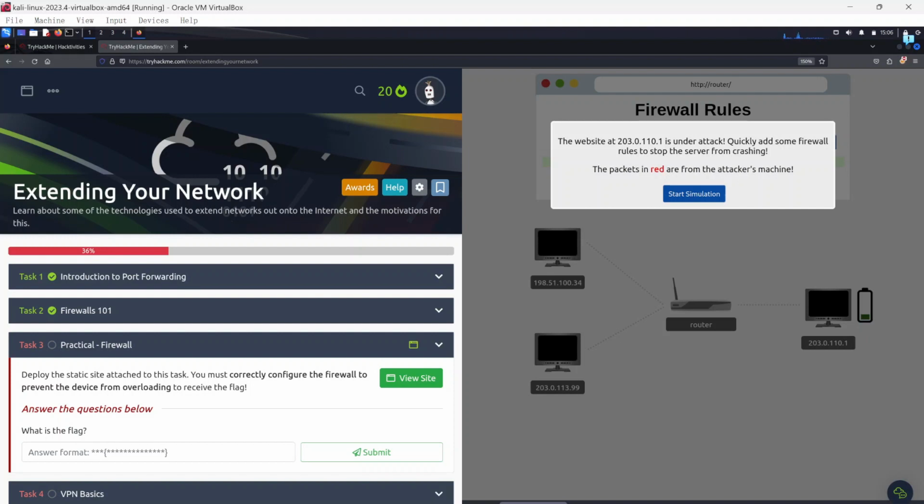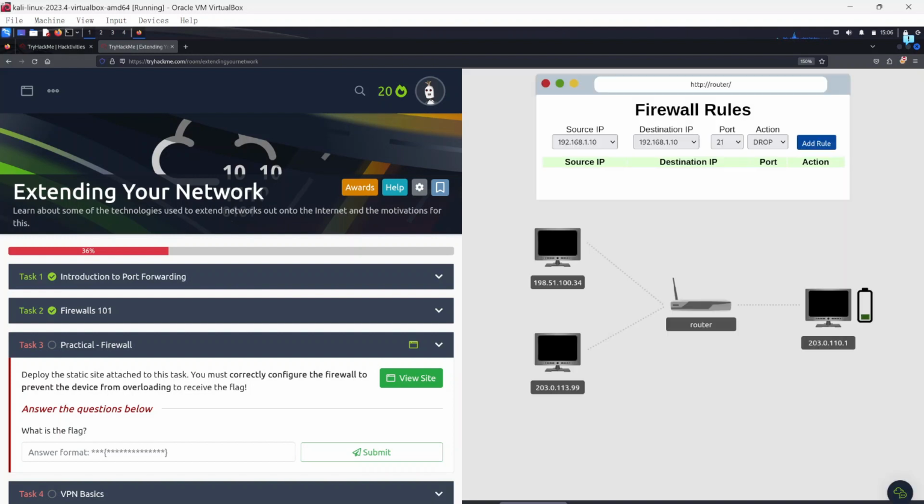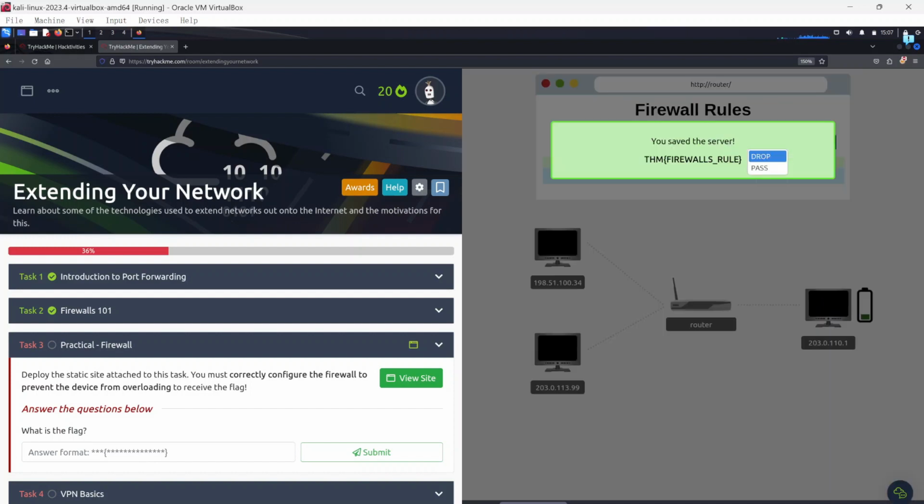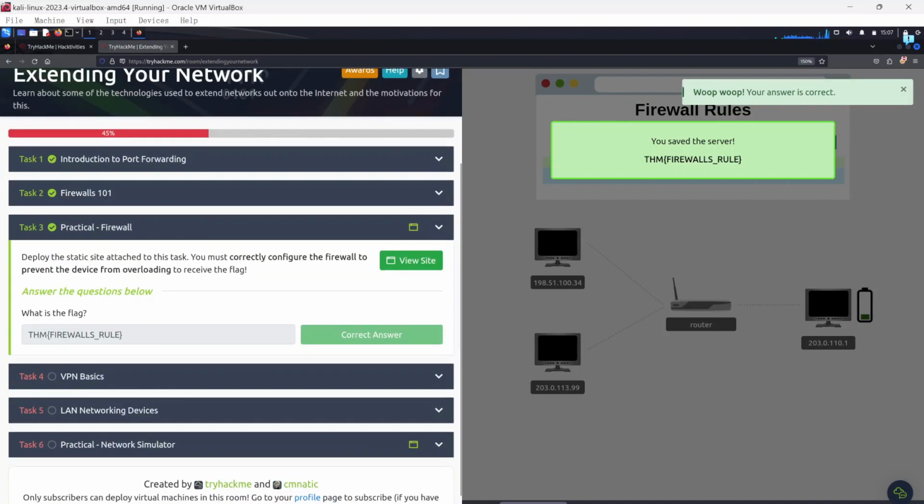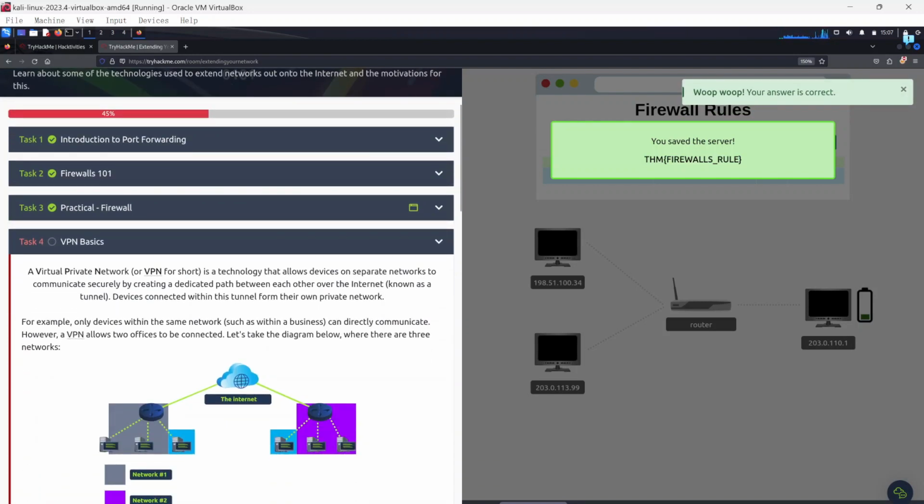Okay. Alright, so we're going to stop this. So the source IP is 198. No, where's 198? Destination port is 203.0.110. Now this is port 80. Drop, add row. You have other options here though, to drop or pass, so I guess we just stop that. Okay. Alright, great. And then next, task 4, VPN Basics.